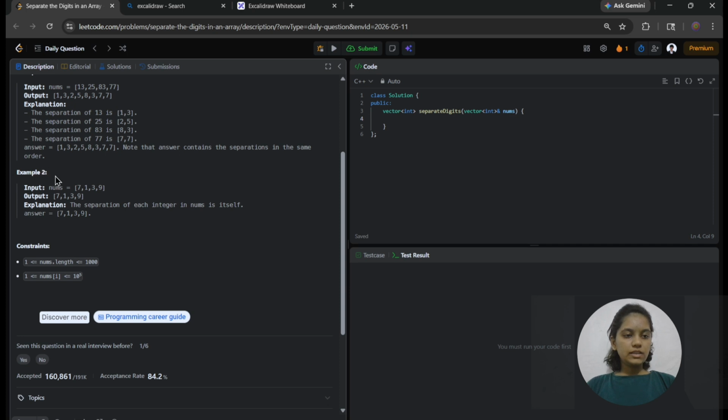Now let's see example 2. Here I have only single digit numbers in the nums array, so I do not have to turn them into any single digit number. Because they are already single digits, I am returning it as it is.